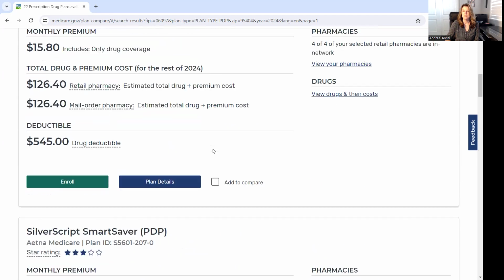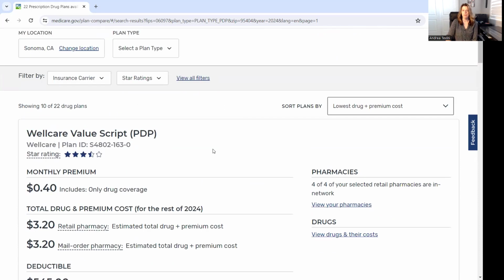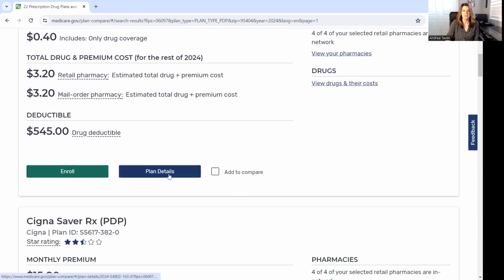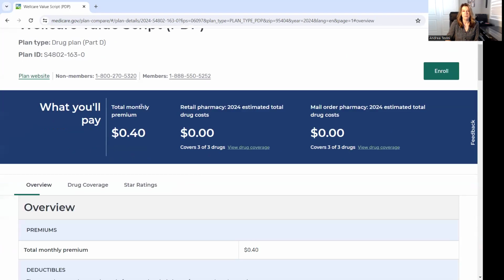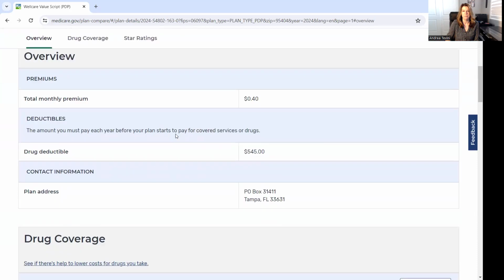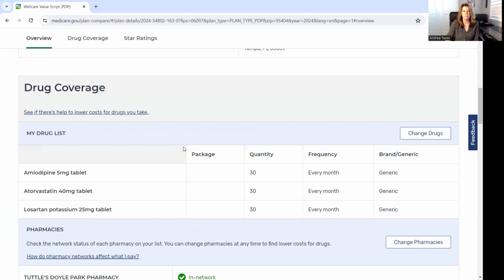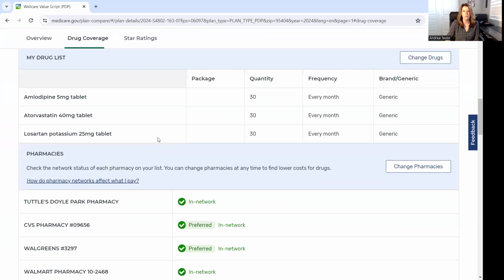So you can see just selecting a plan by premium alone, in this case, worked out because I entered just some generic medications, but you really need to look a little deeper when you're shopping these plans. So the plan details button gives you some more of that detail. It repeats a lot of the same information about the monthly premium, the drug deductible. It lists again the medications that you entered and the quantity and the frequency of the refill.